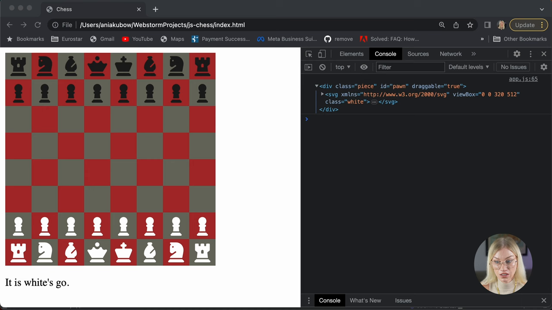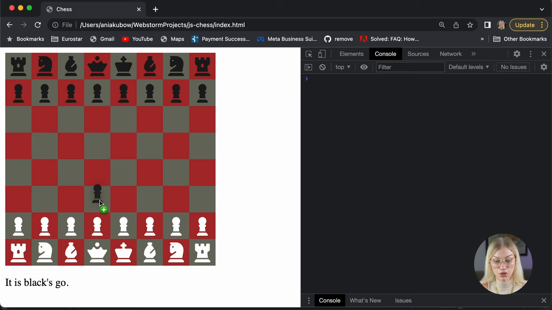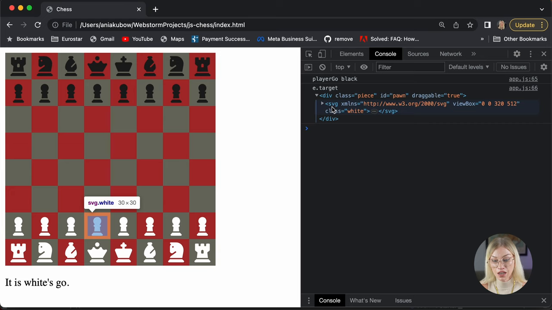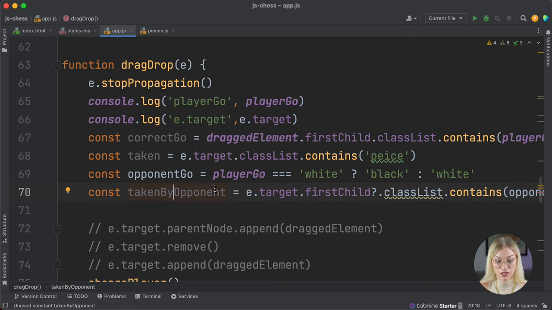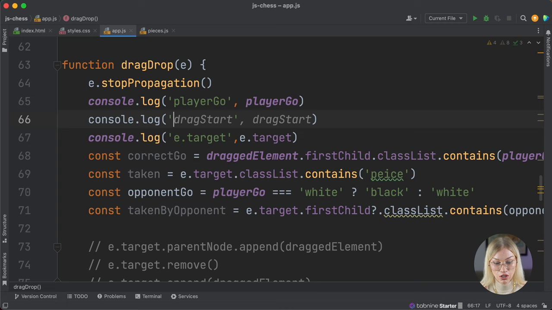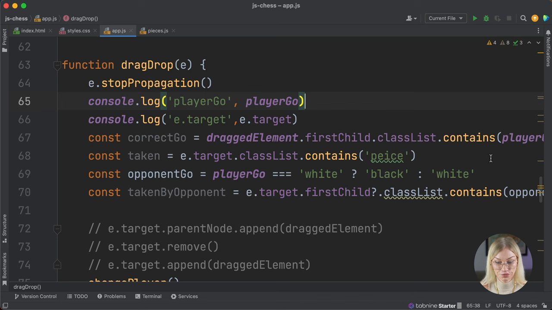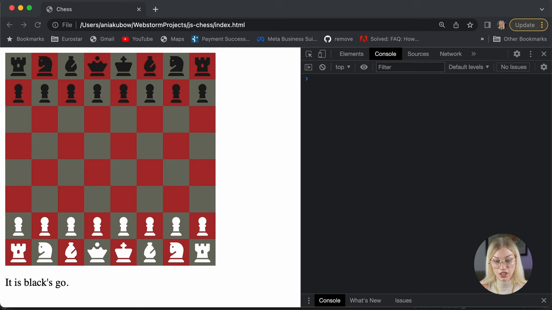So playerGo, I'm going to drop here. PlayerGo is black. That's what we're dropping into. We're getting the first child and we're checking the class list contains the opposite. So if playerGo equals white, no, it equals black, so then we return white. Let's also console log opponentGo. Okay, and I'm just going to move that down here. So let's check it out.